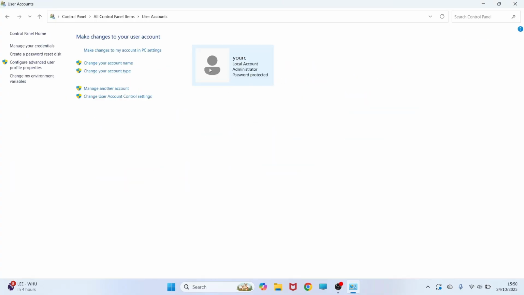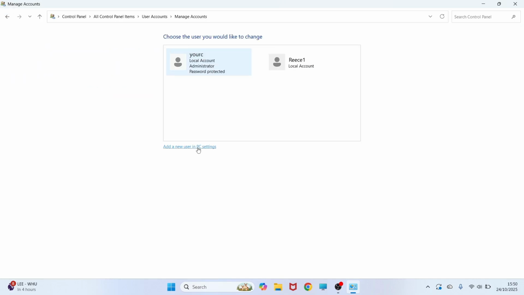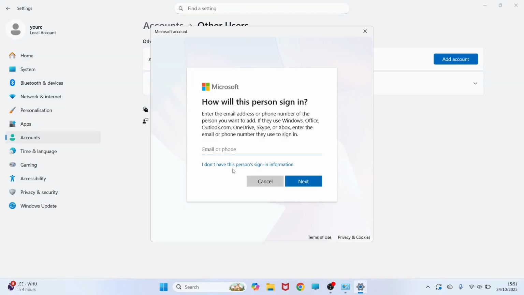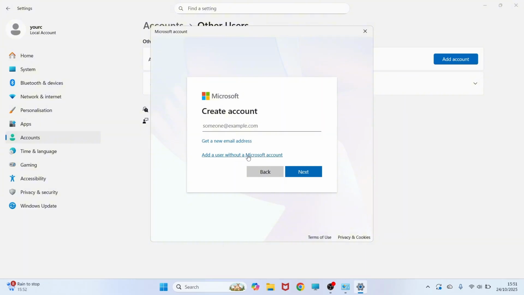Now, before we can go and delete the administrator account, we need to make sure we have a second administrator account created on our computer. So we're going to click on this option here for Manage Another Account, and then select Add a New User in PC Settings. You can then click on the Add Account button. You can then press I don't have this person's sign-in information. Select Add a User without a Microsoft account.